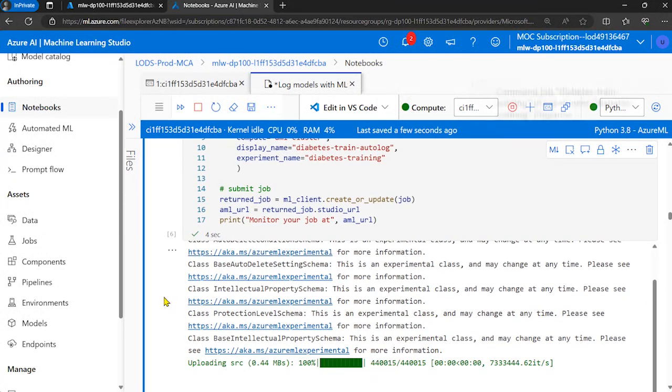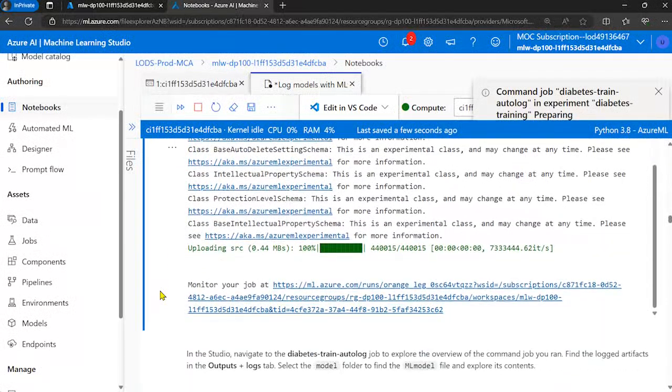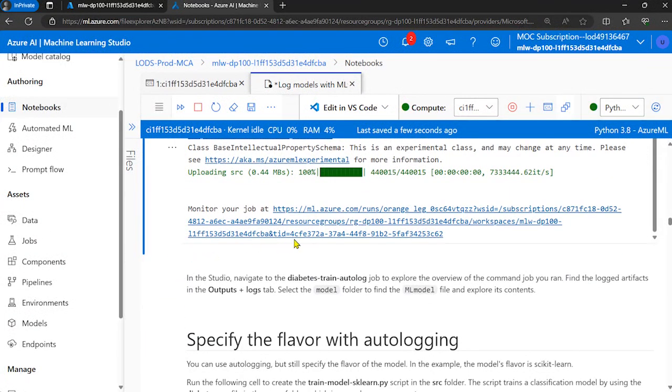There we go. So that looks pretty good. And of course, we have a link to our job if we want to look at it. But that's pretty good. Okay.